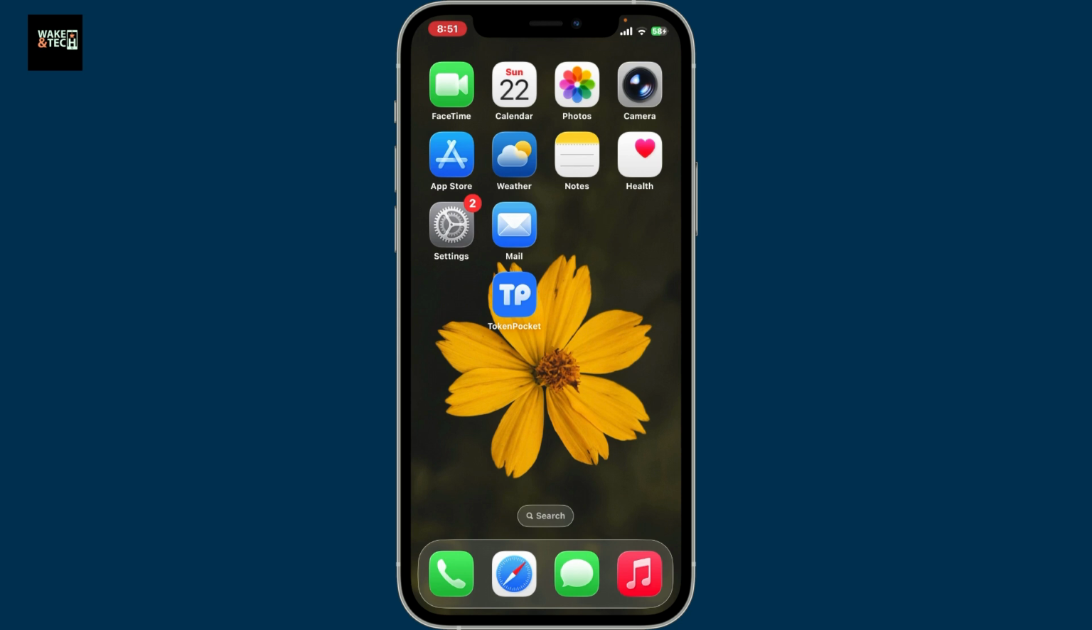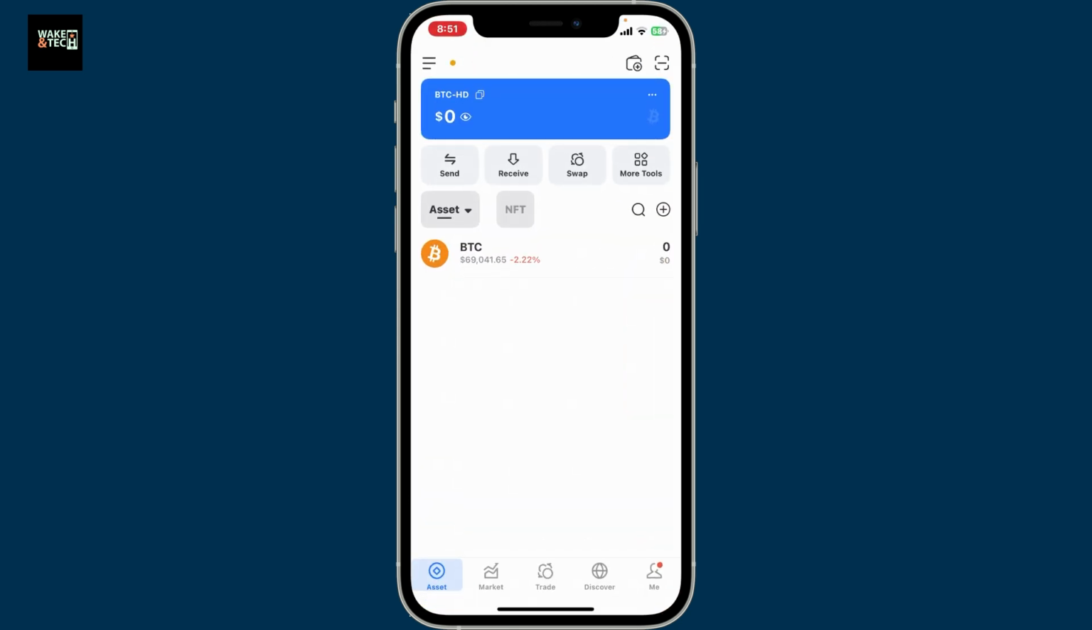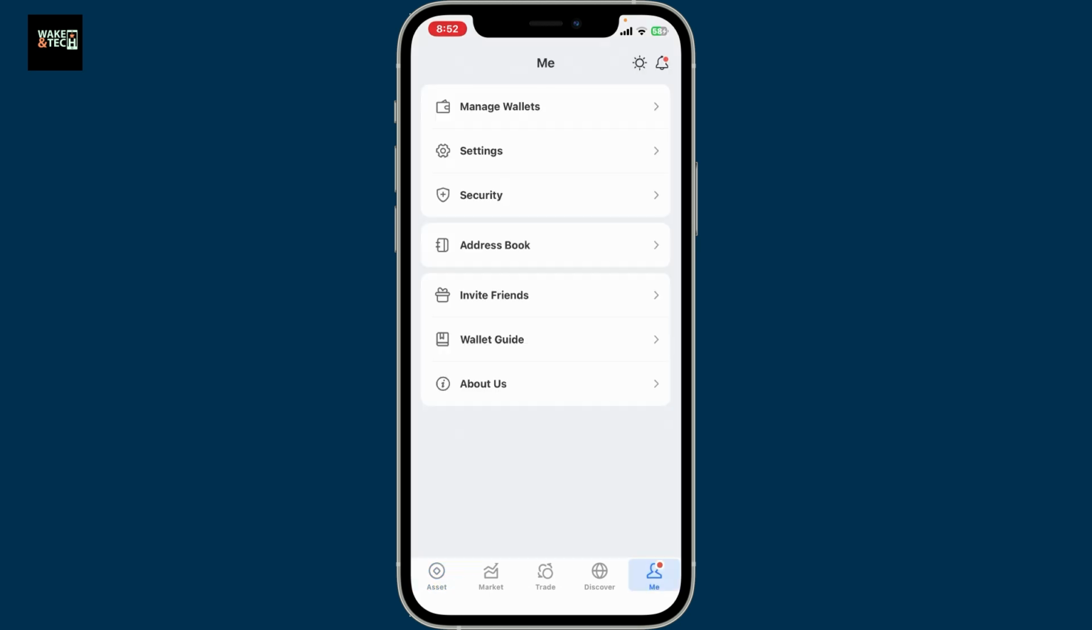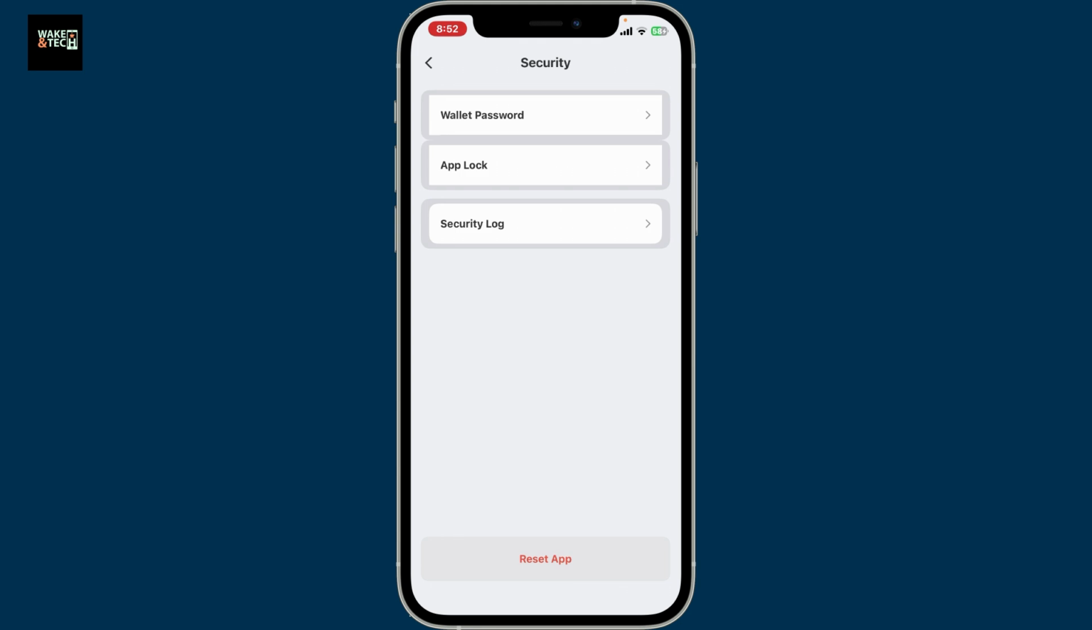First of all, open the TokenPocket app on your mobile device and make sure that you're inside the asset page. Once you're in, go to the bottom right corner and tap on the Me button. Once you're inside the Me menu, click on Security underneath it. On the next page, tap on Wallet Password. Now, go ahead and click Change Password on the next page.